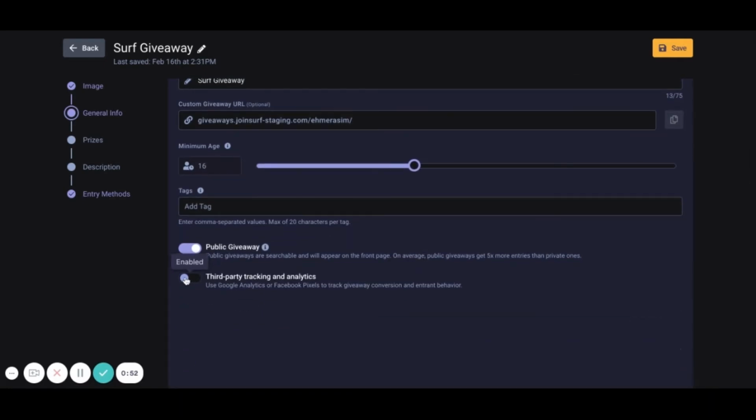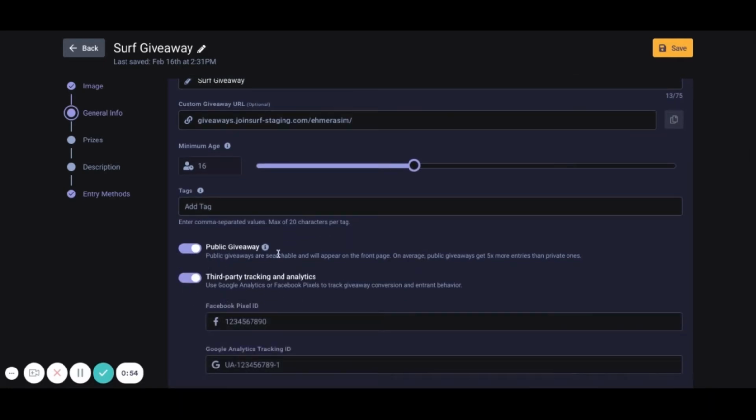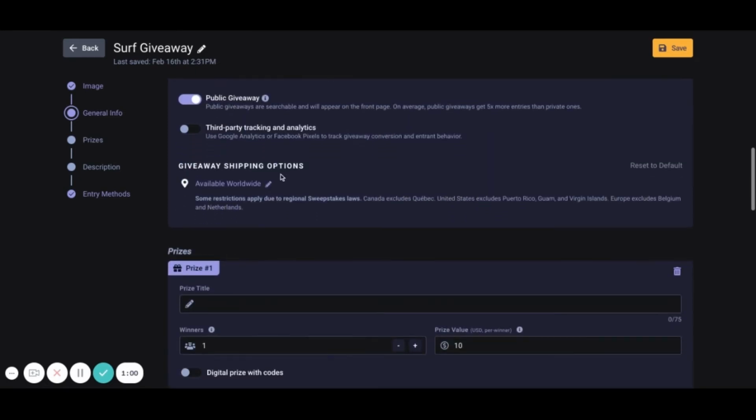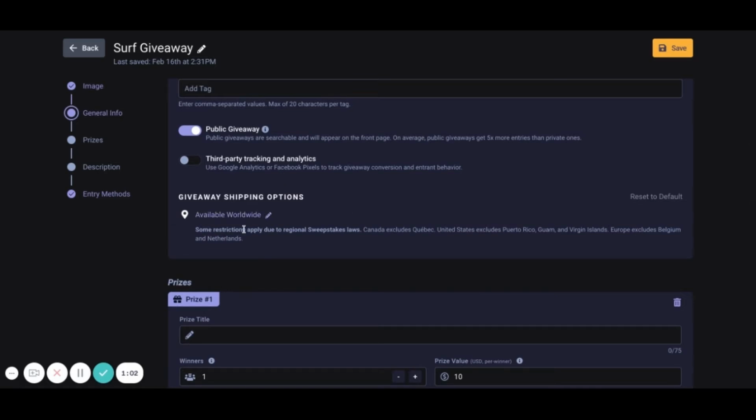We can also enable third-party tracking and analytics, and this allows us to observe entrant behavior and giveaway conversion. There's also an option, due to regional sweepstakes laws, to restrict the giveaway in certain locations, if you're running a giveaway in one location and you just want to keep it contained for a certain entrance.